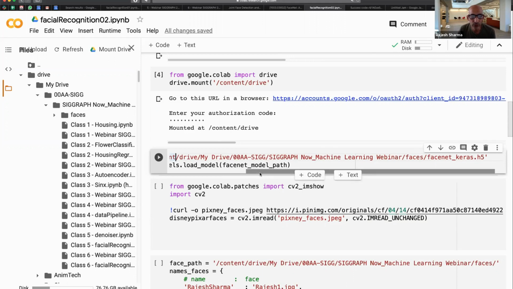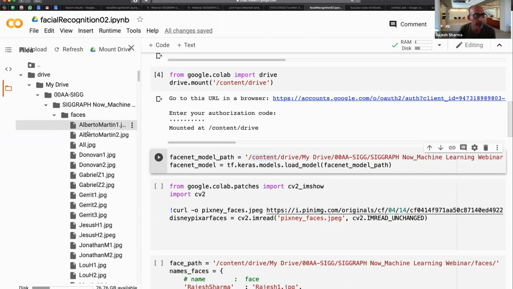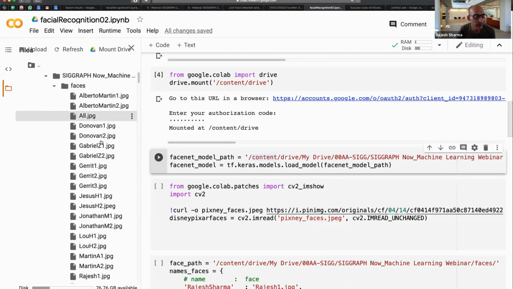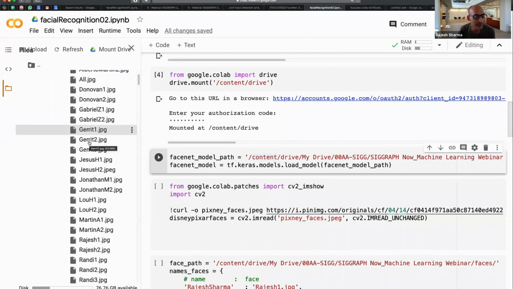In addition to the faces themselves, if you look at this folder, I have all these faces of people who sent me their pictures. Thank you for doing that, by the way. I know people are wary about sending their pictures, but we're going to delete everything.